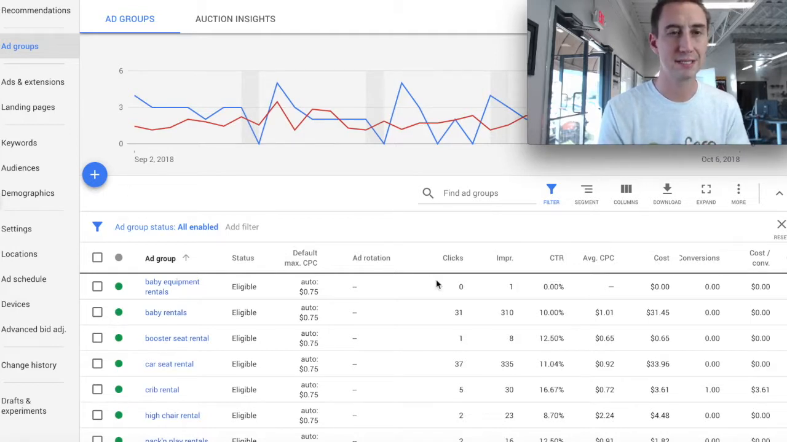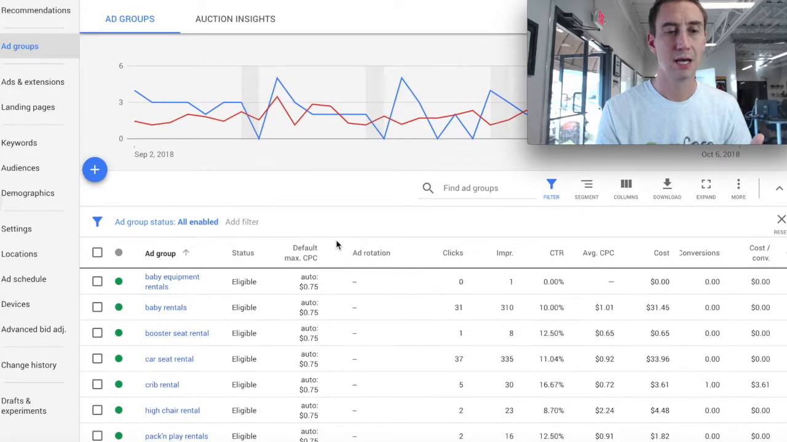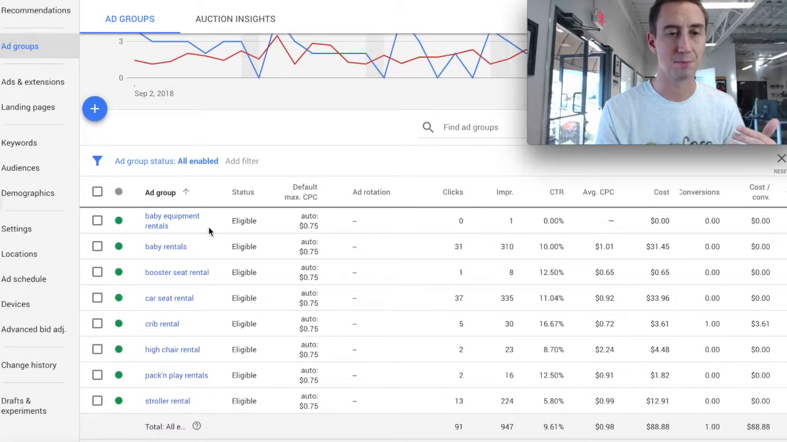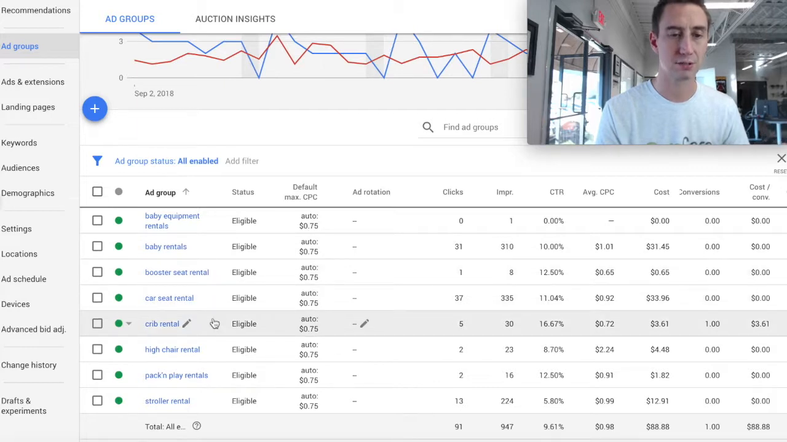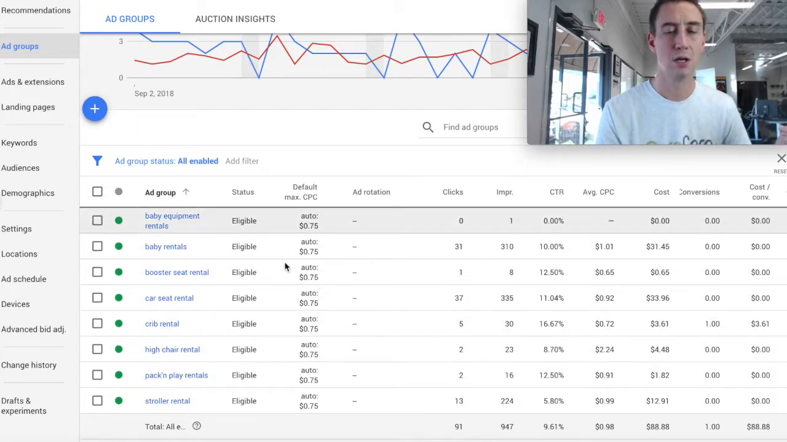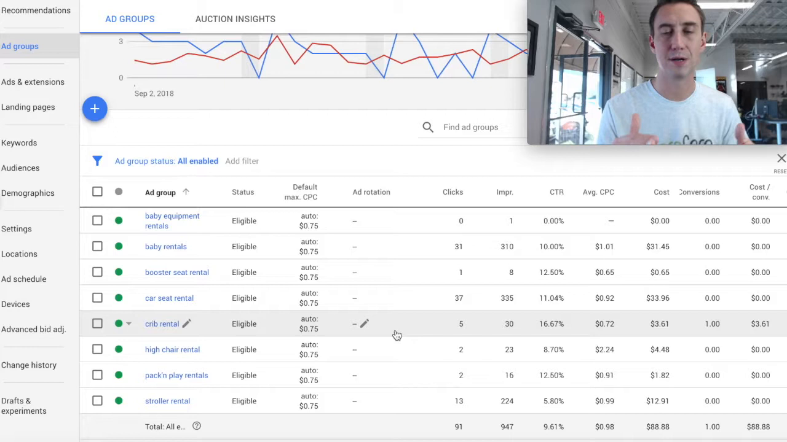But what you'll first see is that this is one campaign. So this is the baby rental campaign, and it has a number of different ad groups within the campaign. So we have baby equipment rentals, which is kind of generic, baby rentals, booster seats, car seats, cribs, high chairs. So these all kind of fall within the baby rental category, right? So if you're going somewhere and you want to rent baby equipment, these are the different things you might search for.